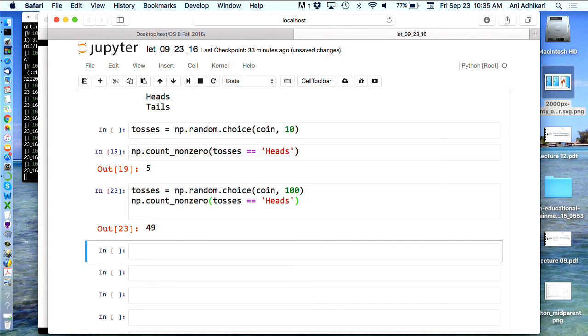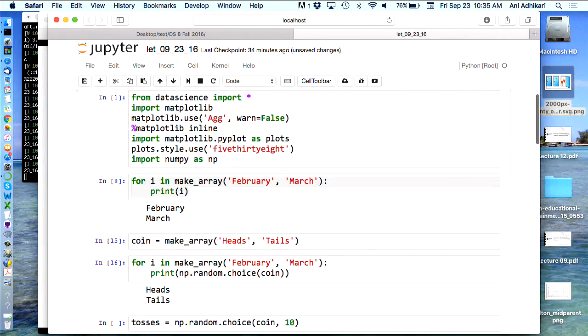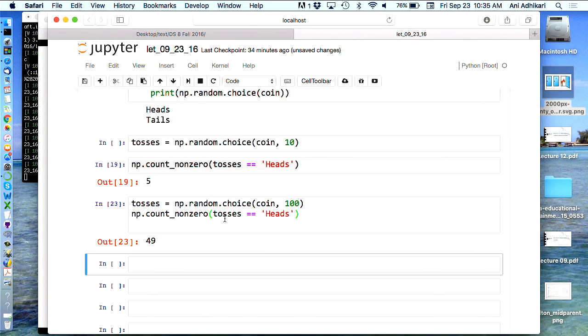Tosses equals heads automatically lets it know... Tosses is an array. It's a sequence consisting only of heads and tails. When I do tosses equals heads, that comparison is done for each element of the array. For each element, it sees whether it is equal to heads or not. If it is, it returns true, otherwise false. And then np.count_nonzero counts the trues.